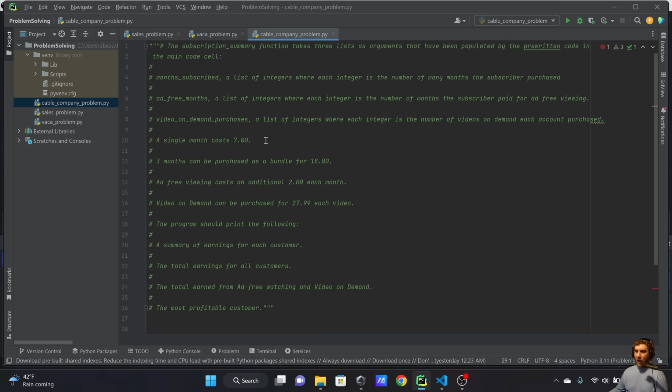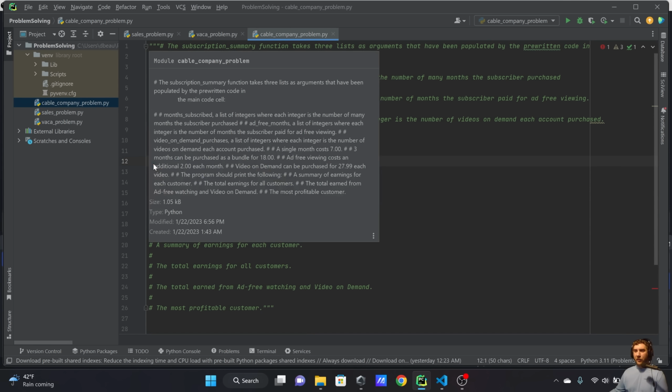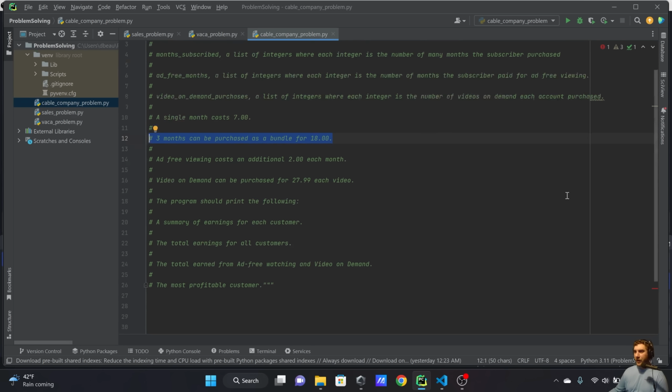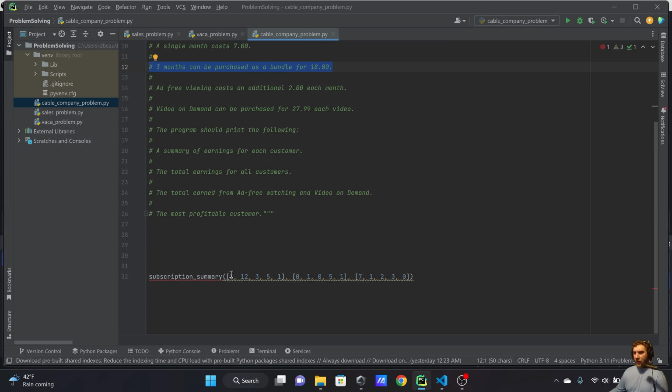Now, let's get some more information again. A single month costs $7. 3 months can be purchased as a bundle for $18. So what I'm thinking here, because if we keep reading, we have something about ad-free viewing and video on demand. So I'm assuming right here, these 2 lines are referring to the months subscribed list, where each month is $7 unless you have 3-month bundles, which end up being $6, let's say, because it's $18 for 3 months. So it looks like customer 1 is going to pay $7. Customer 3 is going to pay $6 a month.